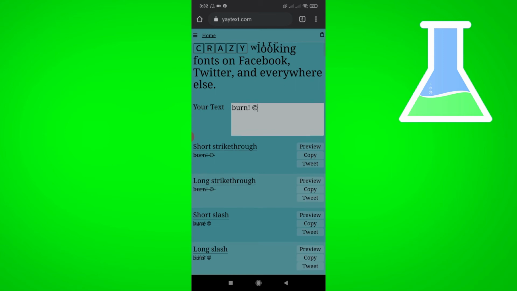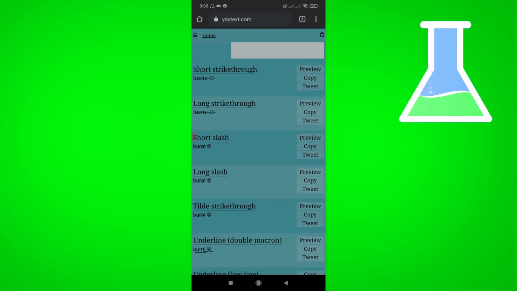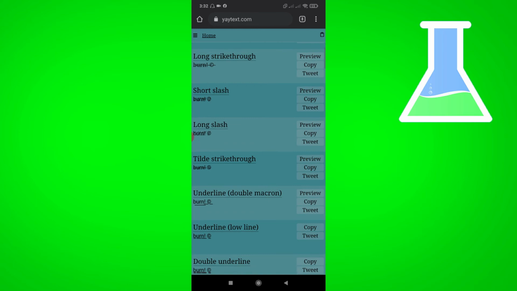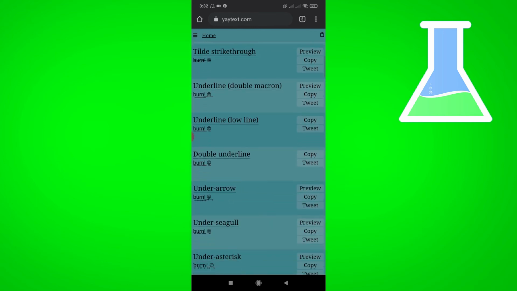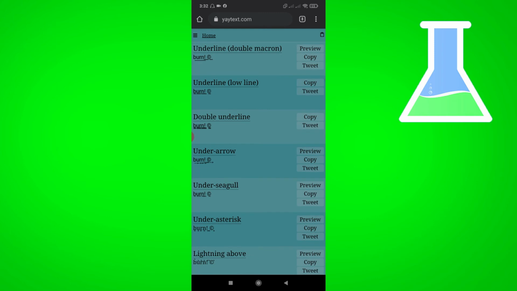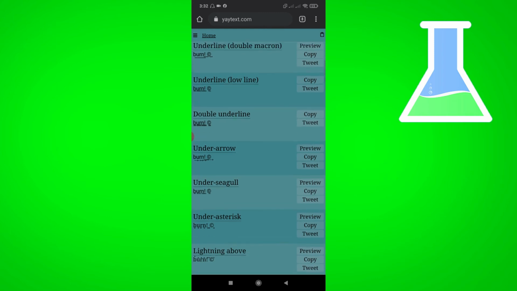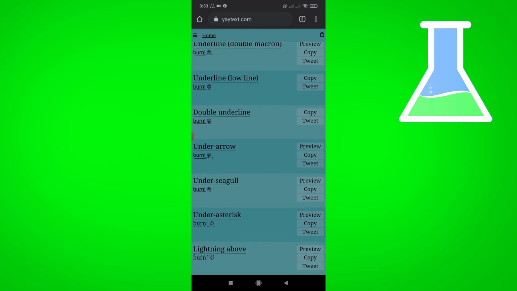So scroll down, and these are the font options. So I will just choose a caption I want to use. For example, double underline. Then beside the font, click copy. So now, it's copied to my clipboard.